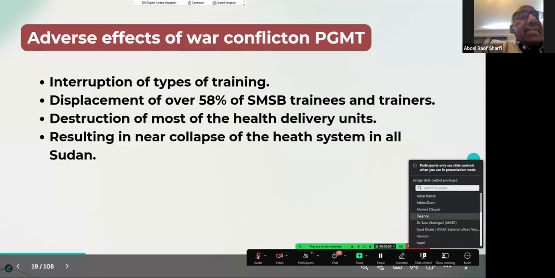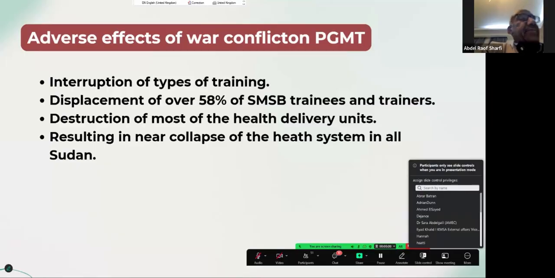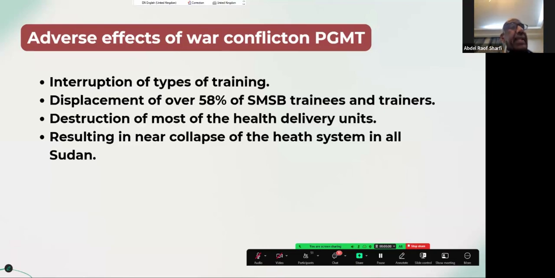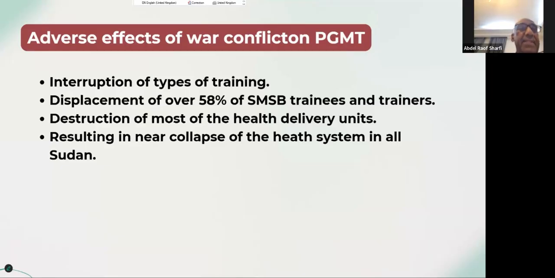But the onset of war had very adverse effects on the continuity of everything at SMSB, like interruption of all types of training, and displacement of over 58% of its trainees and trainers to many parts of Sudan and neighboring countries. Most of them are in Egypt, Saudi Arabia, and other neighboring countries like South Sudan, Chad, Ethiopia, and many others. Together with the destruction of most of the health delivery units, this resulted in the near collapse of the whole health system in Sudan.